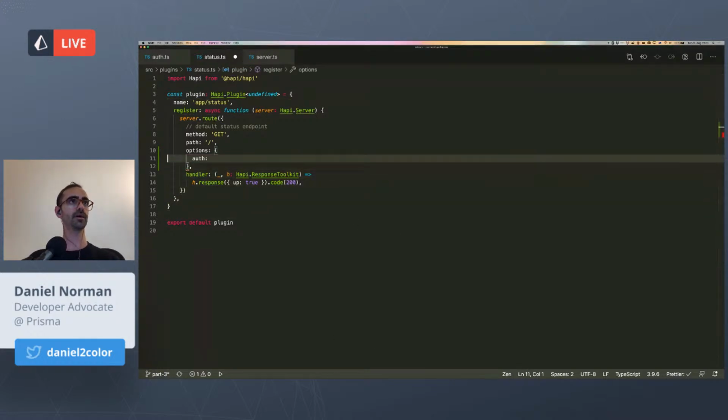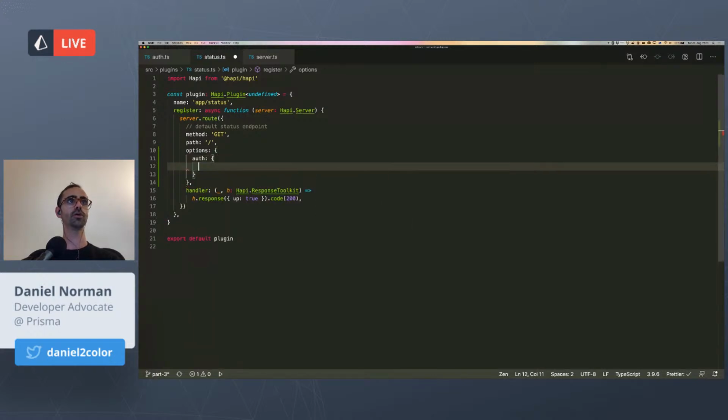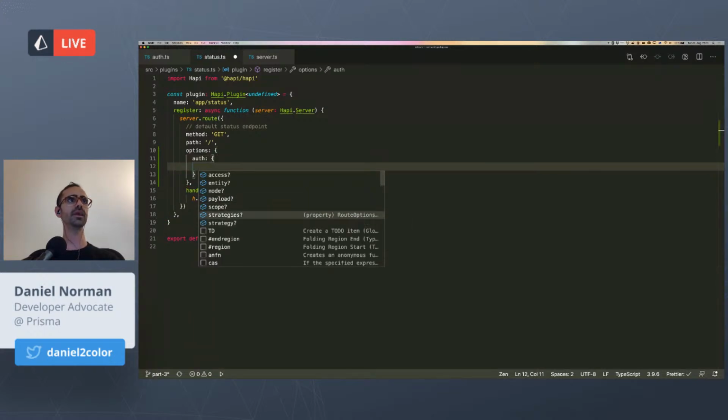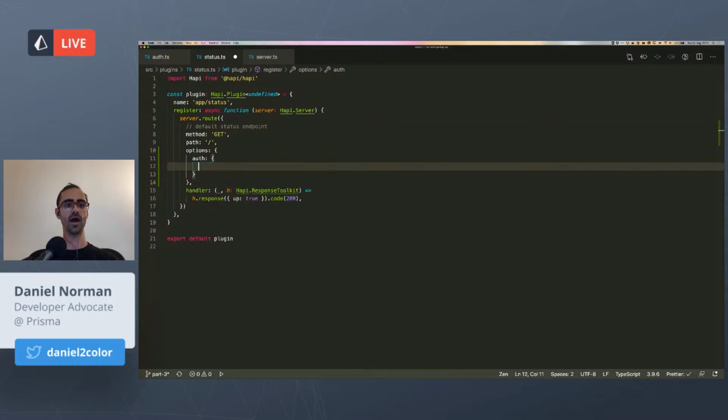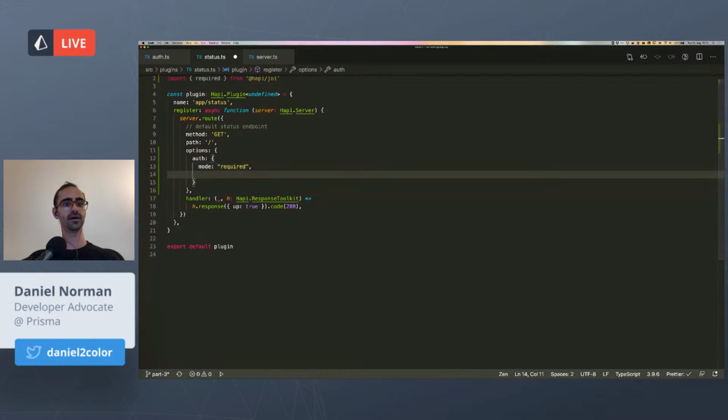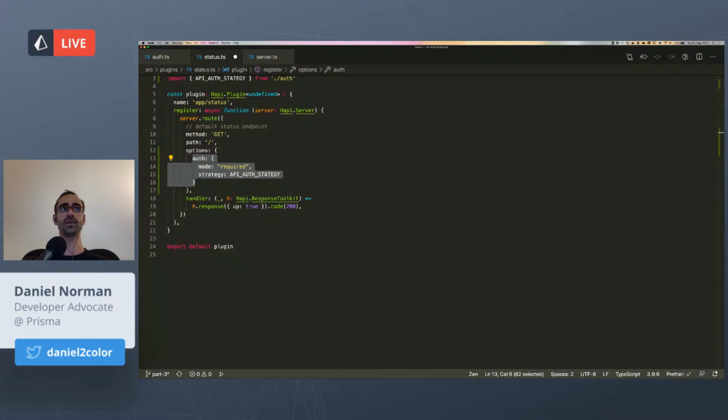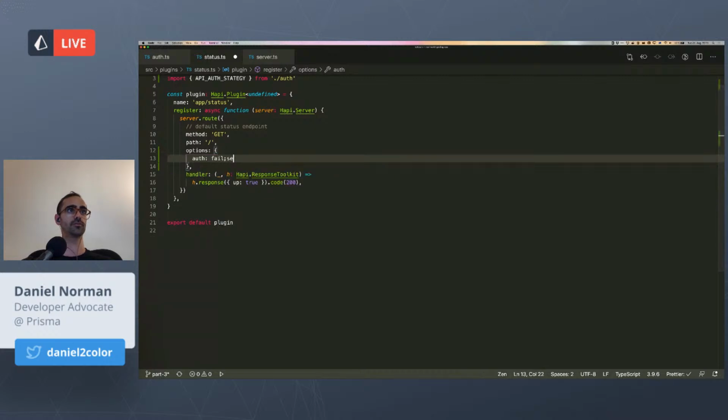And now I want to talk a bit about this auth. So you can set it to false, as we saw before, or you can actually set it here, and you can set a lot of different things. You have these different modes. You can set it to required, and you can also tell it the different strategy. And I think it's generally good to have these explicitly set for every route, even if you have the default. So of course, here we don't really need it. So I'm just going to set it to false.